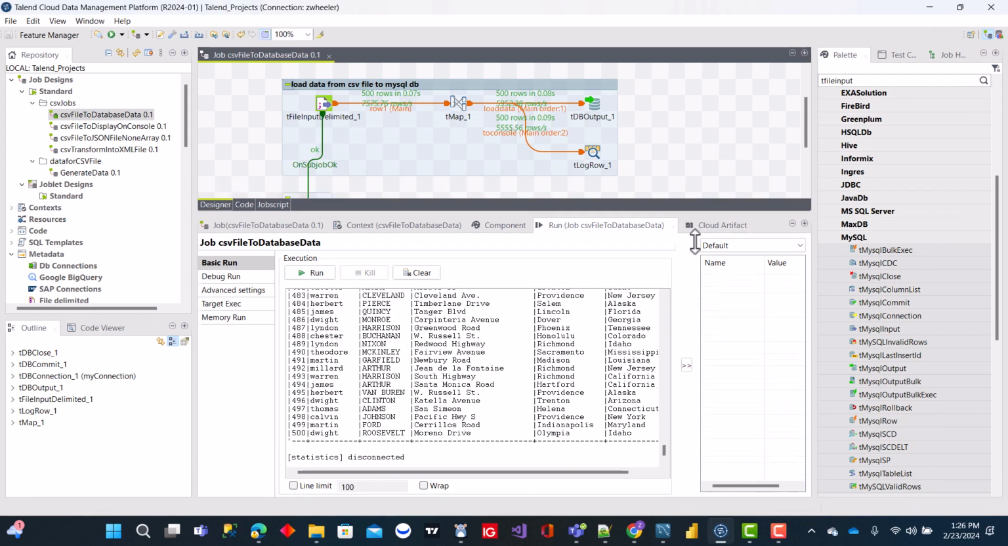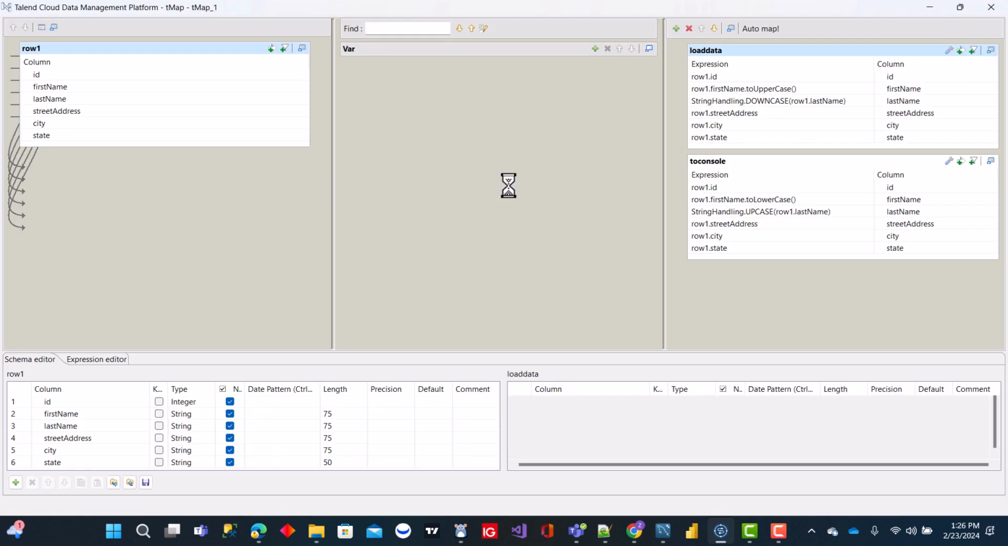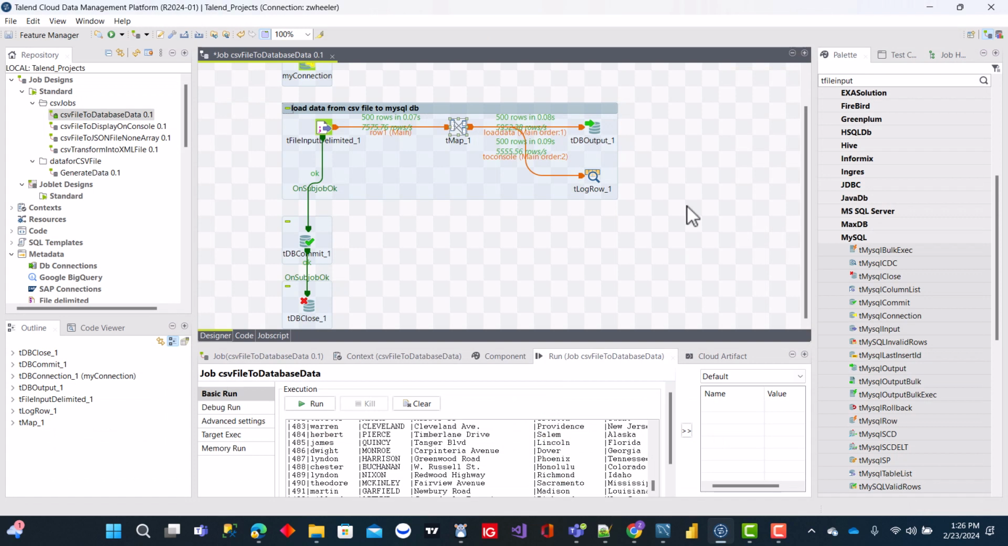So we've learned a few things in this tutorial, I hope. Learn how to make a connection. Learn how to map the data using a tMap component and do some small transformations like turning uppercase to lowercase, lowercase to uppercase. And we've seen how to have multiple outputs, how to commit the data, and then how to close the database connection. Thank you.